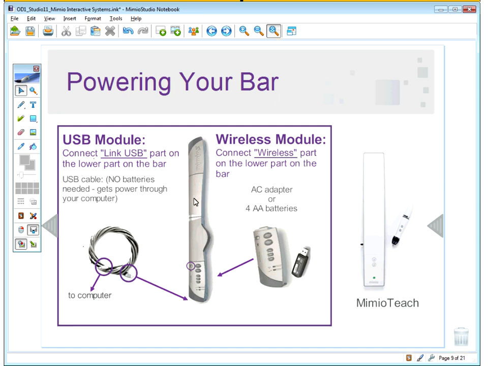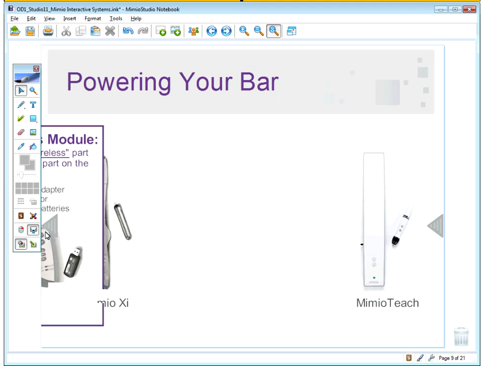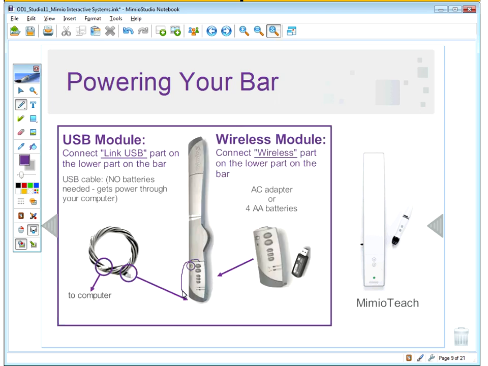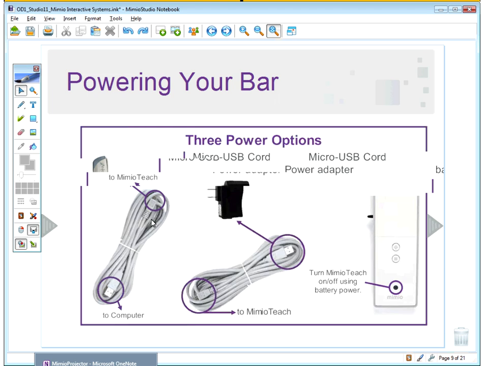If you have the wireless module, your Mimio XI will take 4 AA batteries, or you can use an AC adapter that comes with it. So the AC adapter would plug in right down here at the bottom. Like I mentioned earlier, this whole module, you can click that and remove that. There's a button on the back you can depress. That whole thing will slide down, and then you can slide the new module right in place if you have the wireless module. So it's really that easy. You have options there.